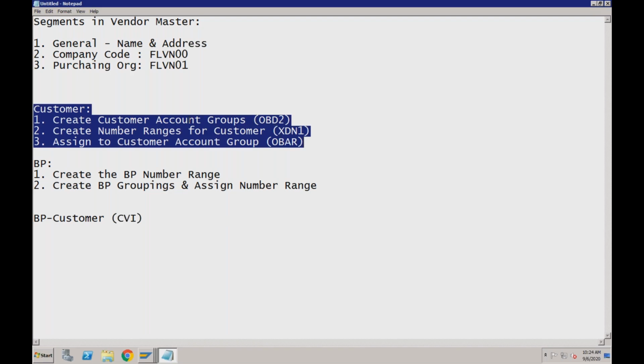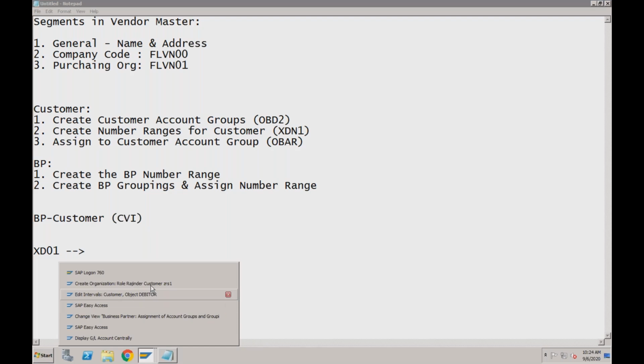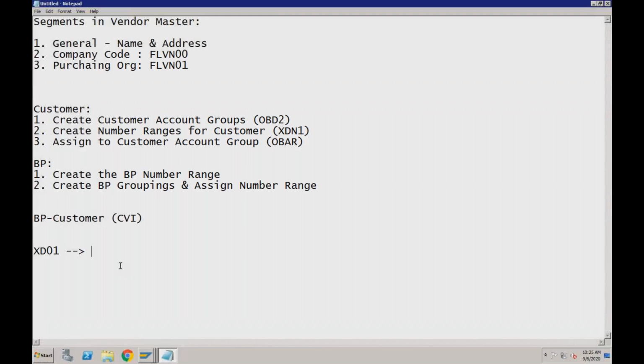We were using these transactions to create a customer account group, number range, and customer, assigning the number ranges to the customer account group. But in order to create a customer, we were using this transaction XD01. See currently what the system is asking, whenever we are trying to create a new customer: system is asking us for BP grouping, right? It is not asking us for the customer account group. In ECC, the system was asking us for the customer account group directly.